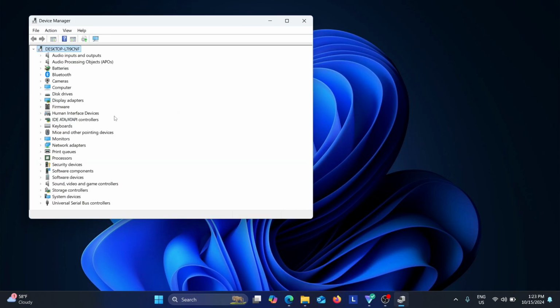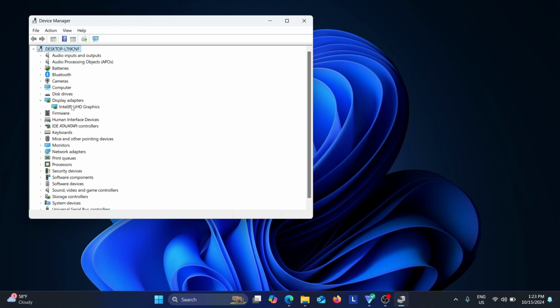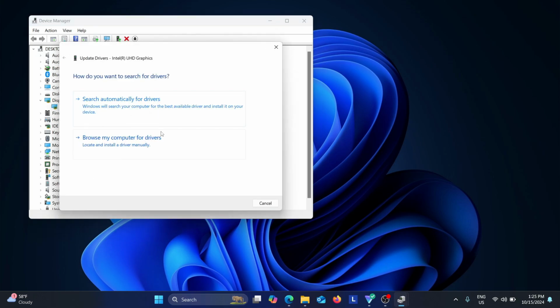Now what you need to do is you need to expand your display drivers. So I'm going to do that. So install our UHD graphics. You're going to right click on your graphics card and then you're going to click on Update Driver. Now what you need to do in this process is you need to update your graphics card because sometimes the game can give you an error if your graphics card is outdated.